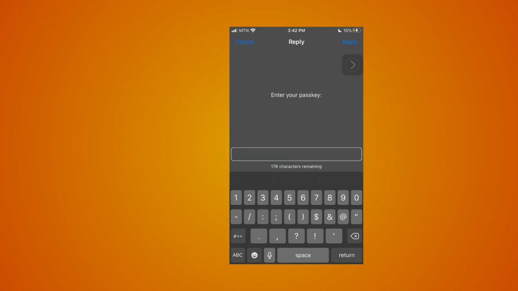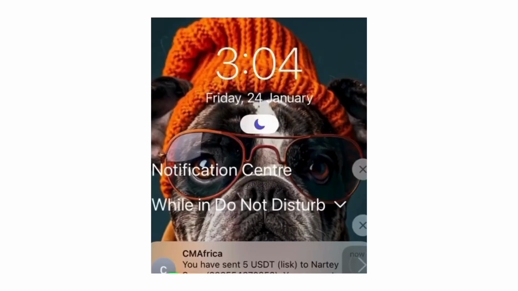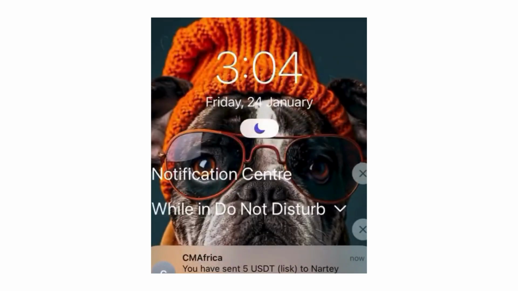At this point, you will need to authenticate the transaction to ensure everything is secure. To do that, you'll be asked for your passkey. Enter that to proceed with the transfer. Once this is done, your process is successful.